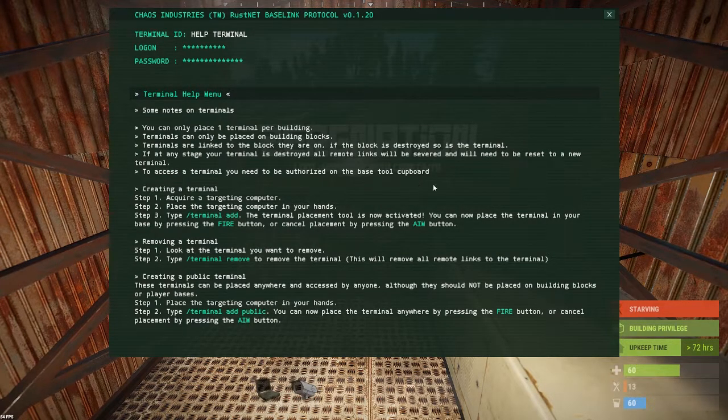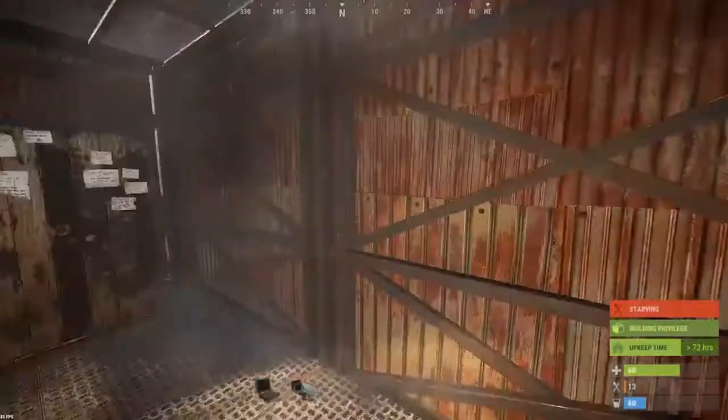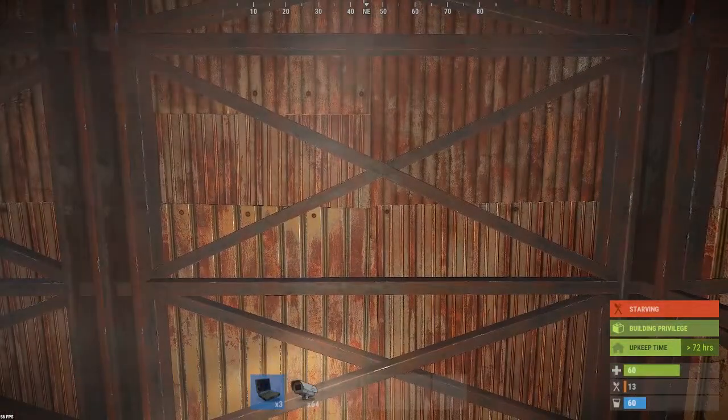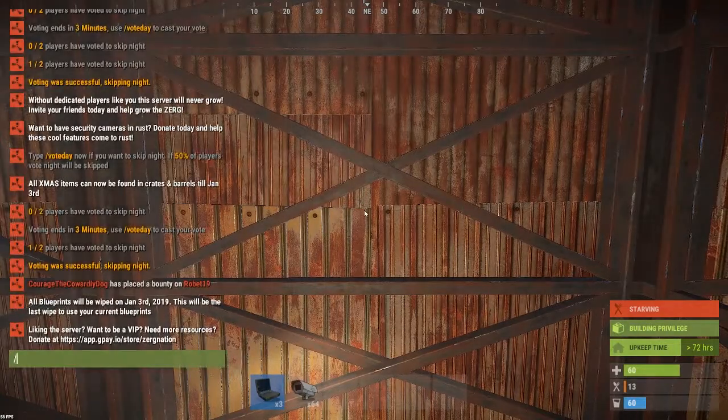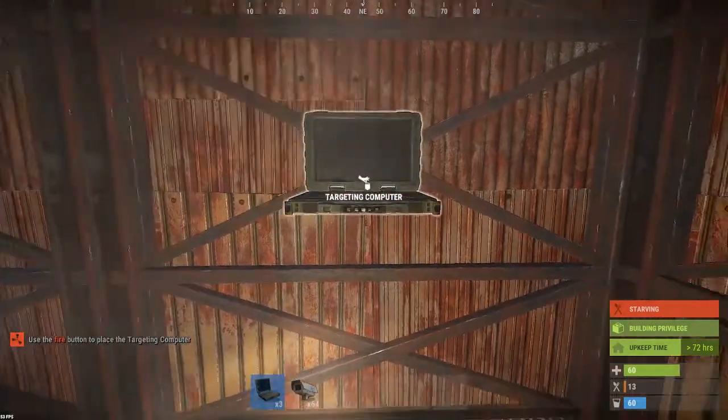And to access it, you need to be authorized on the tool cupboard. So it's pretty straightforward. I'm already authorized on the tool cupboard, so we can get started. In order to do this, you have a targeting computer in your hotbar. In chat, you just go /terminal space add, and you're going to see your computer pop up here.